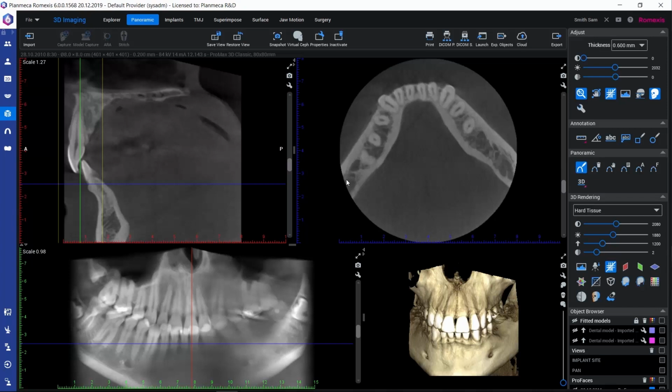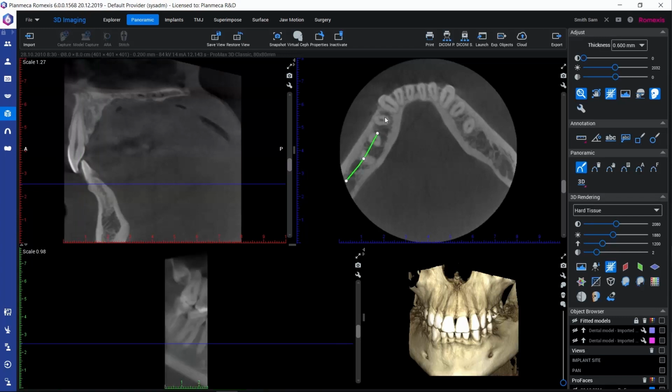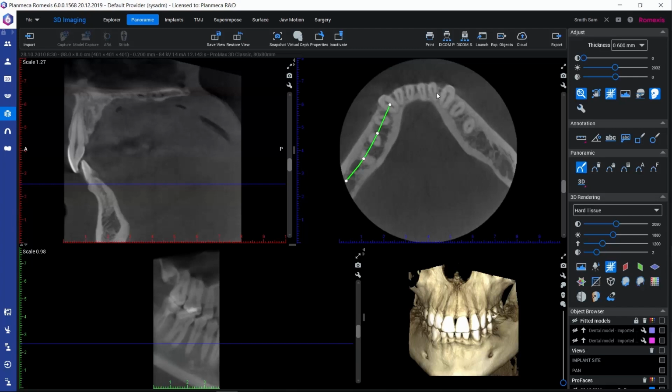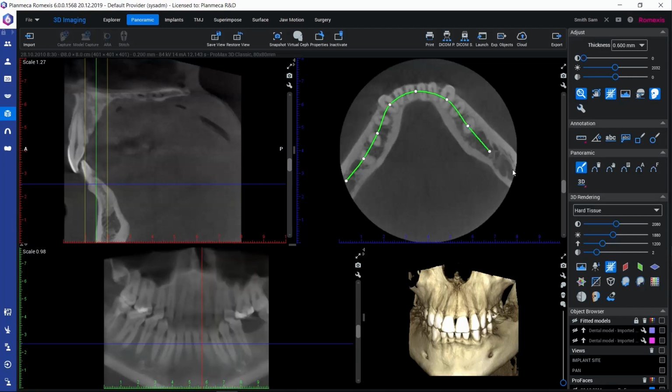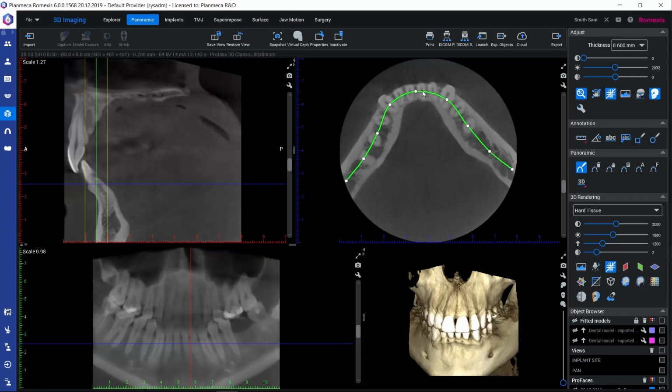We can start here from the left side, and simply with our left mouse button, we can just click on points along the dental arch. And naturally here, we could have stopped halfway, or we could have started from here. So with this manual tool, we can determine ourselves whether we want to make a full panoramic view, or maybe just half of the dental arch instead. And we can finish by right-clicking.